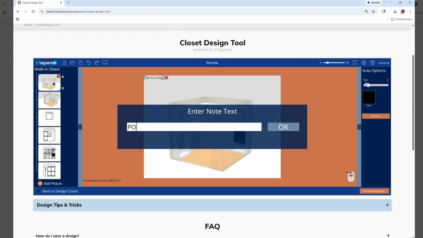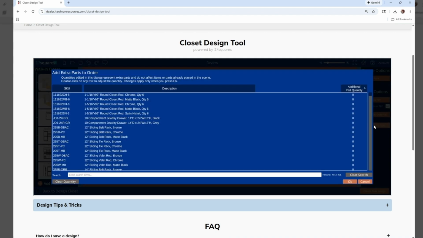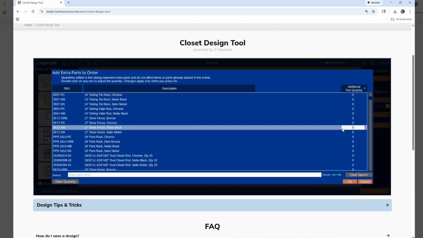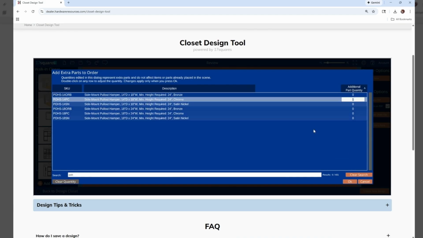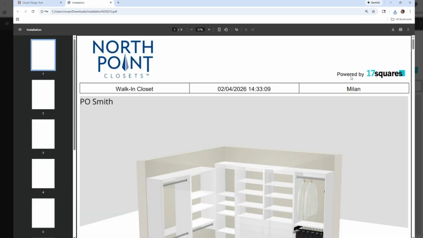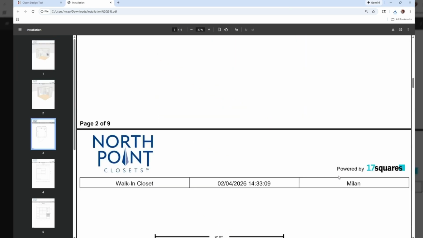If you need to include items not available in the design tool, select Add Extra Parts. Search for the item, enter the quantity, and click OK. To save your design, click the floppy disk icon, name your file, and save. Click PDF to share with your customer or installer.